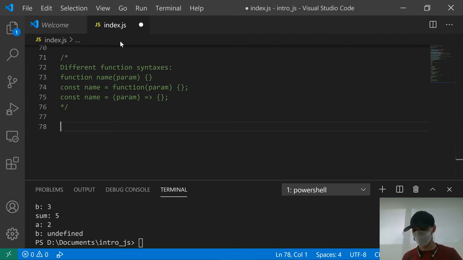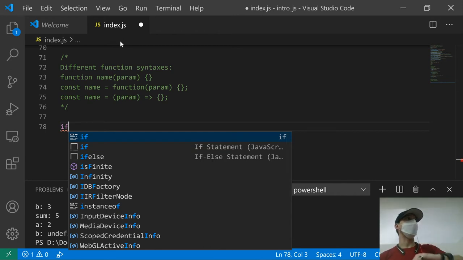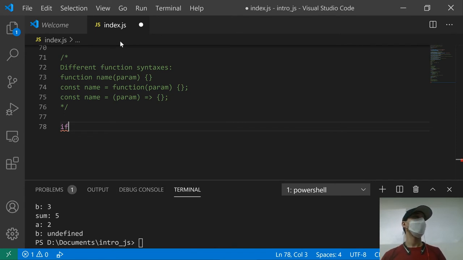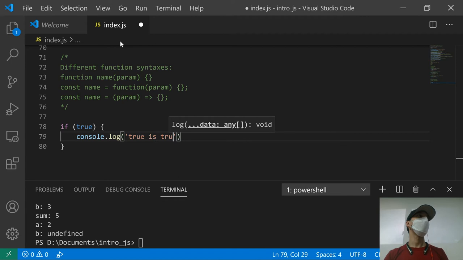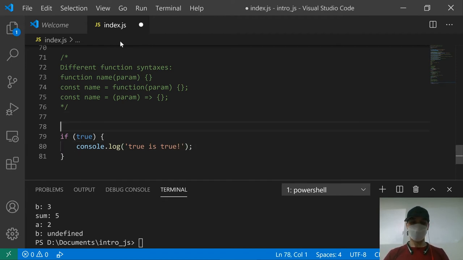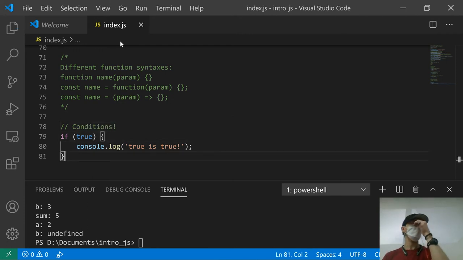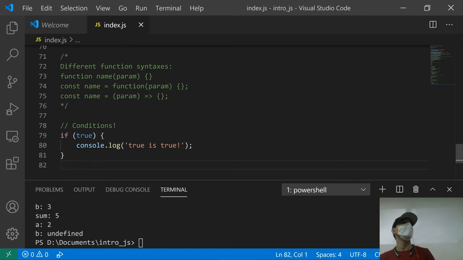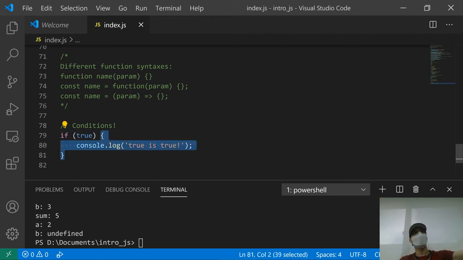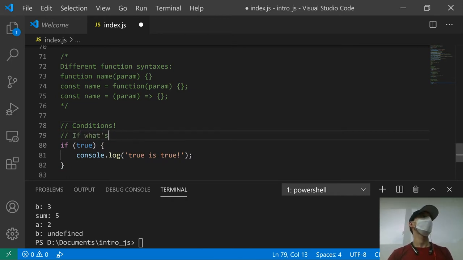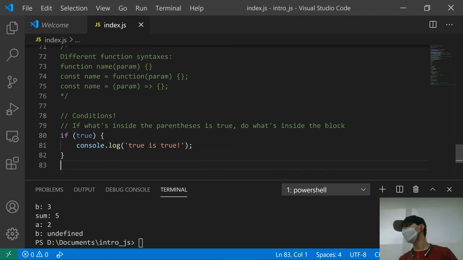Alright, so programming languages at least kind of try to sound like English. So the keyword for condition is if. And, oh, fancy Visual Studio Code auto-completion. Or not. So if looks like this. If true, then console.log, true is true. Now, what this says is if what is inside the parentheses is true, then do whatever's in this block. Okay?